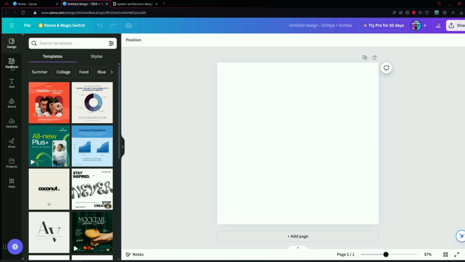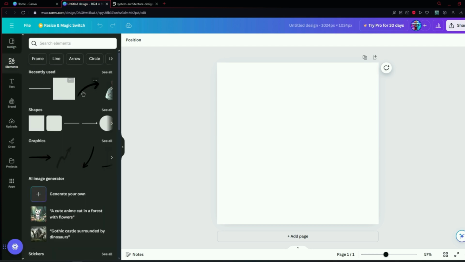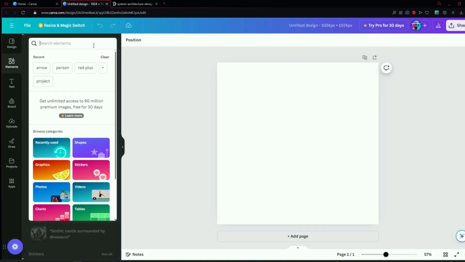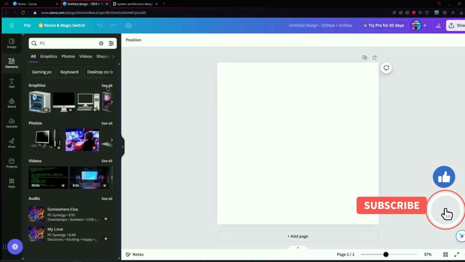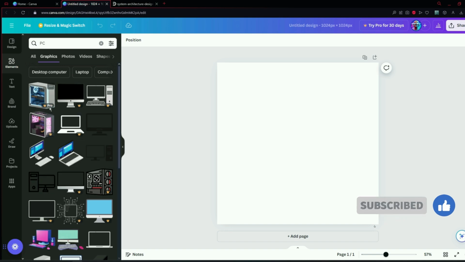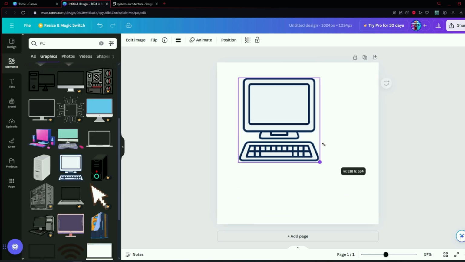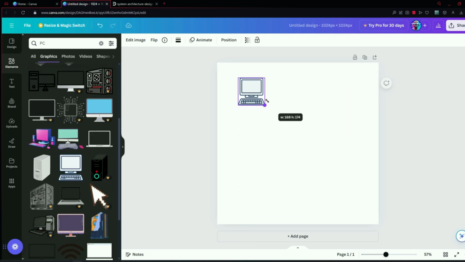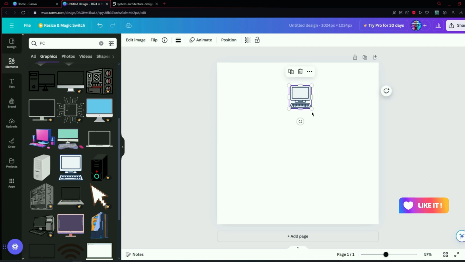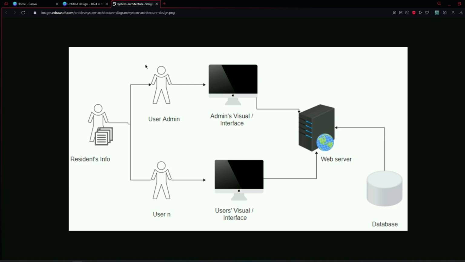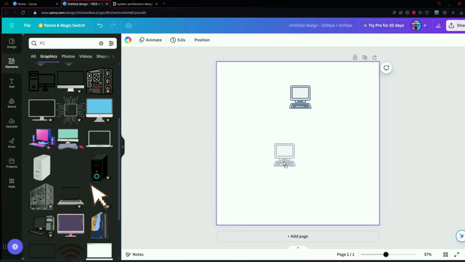If you click on elements, you will see that you have shapes and graphics. You can search for a PC. Let's search for a PC. If you click on see all, you will see that there are pro versions and free versions of the PCs. Let's use a free version, this one. You can obviously customize the size of this too. I'm just going to make it a little smaller. We have two PCs right here, so let's create a second PC.